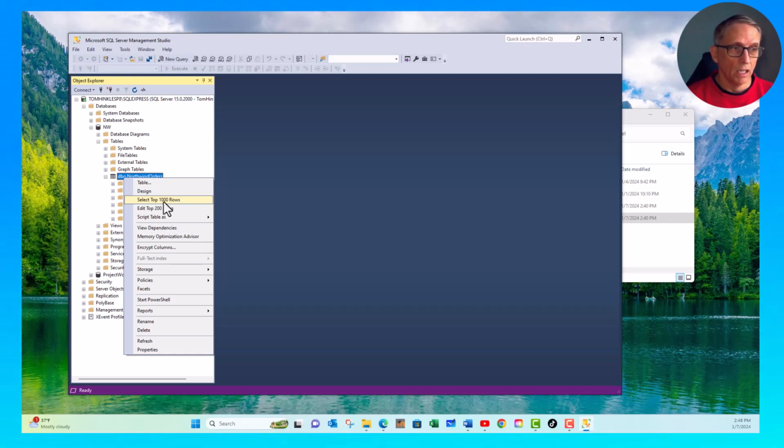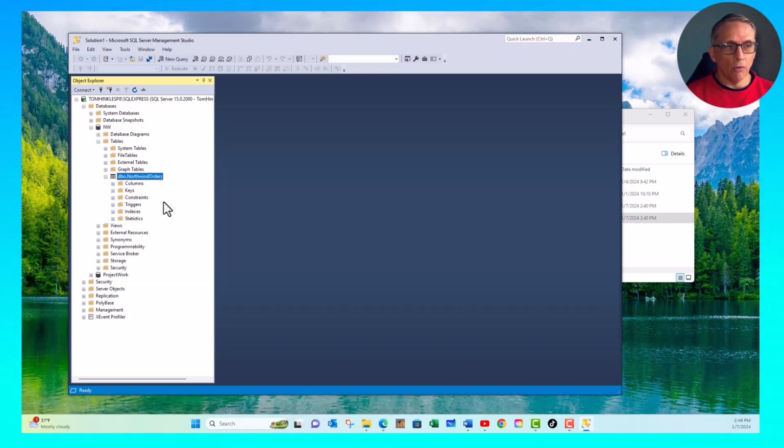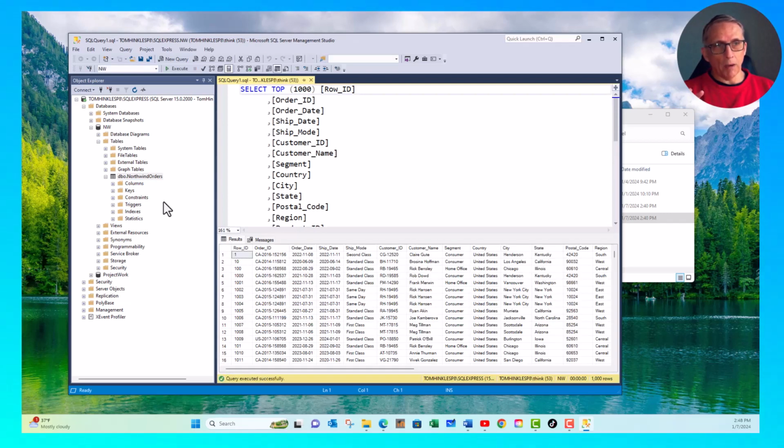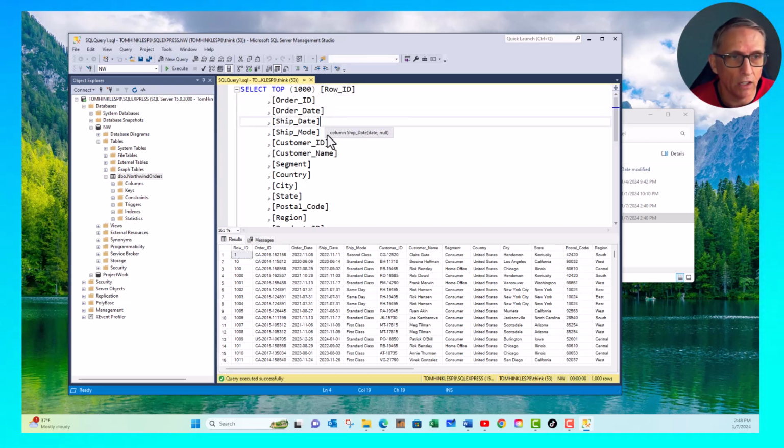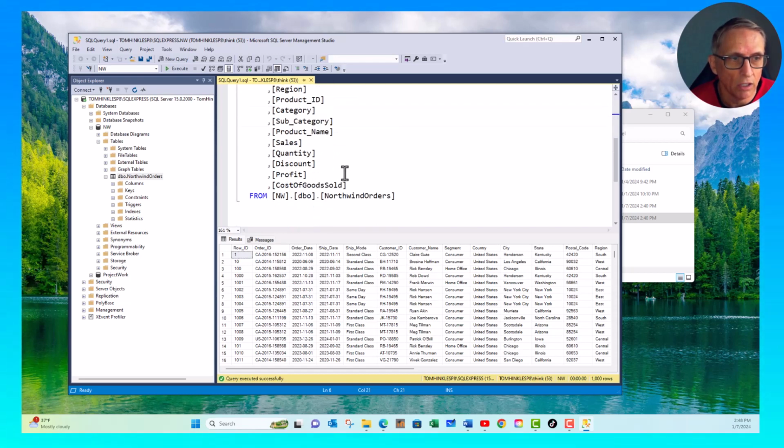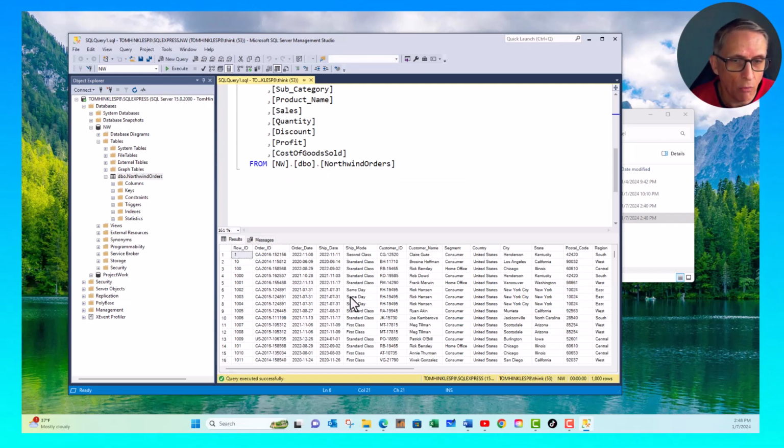Sounds good. Click that. Now, SQL Server is going to open up a new query window, build the query, and run it for you. It sounds like a lot. And don't worry, we're going to cover all that. But look what happened here. We've got select top 1,000. And then it listed out every single field in our table. And then down here we have from Northwind orders. And that's how we opened up this whole table down here.